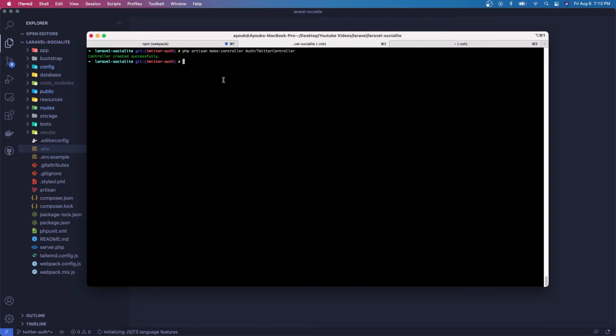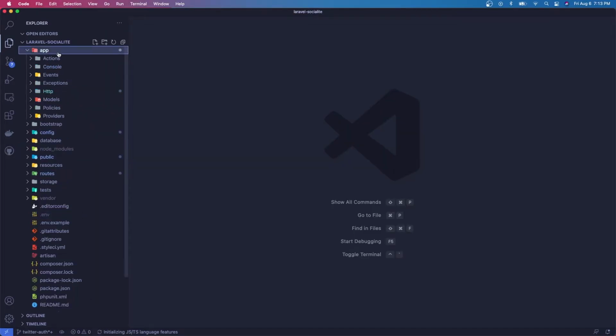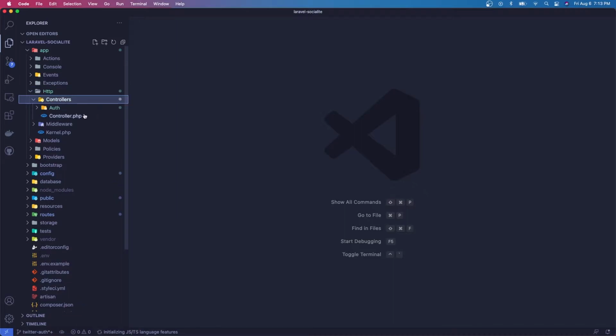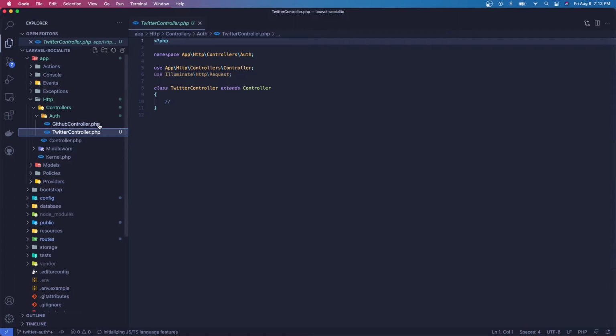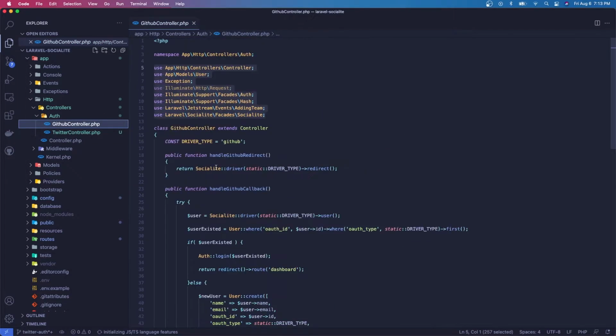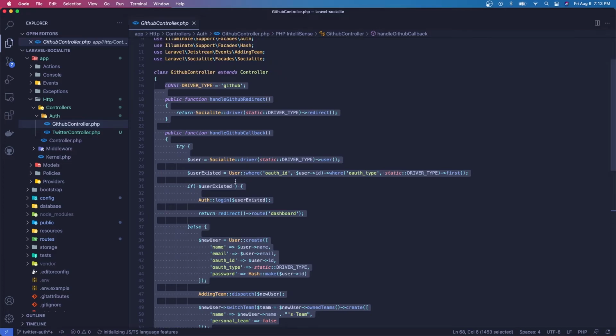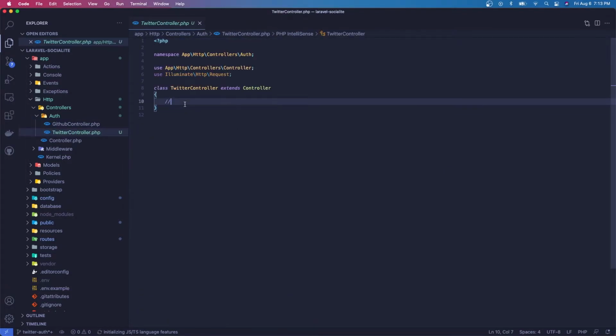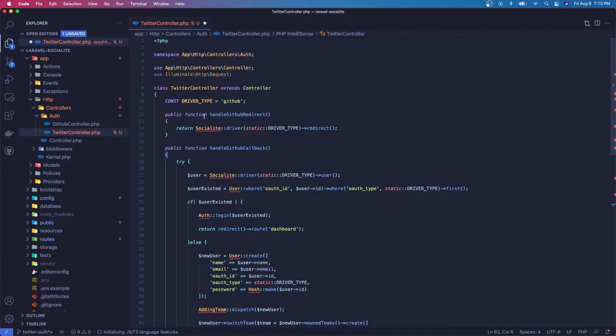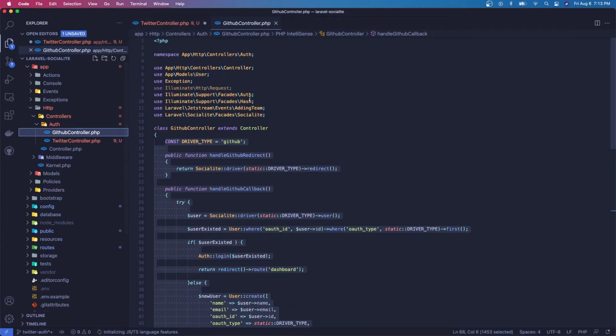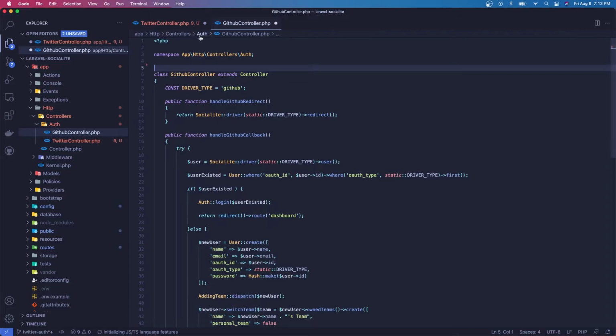So we have created the controller. Under Http controllers and the Auth folder, we have the Twitter controller. As we did in the previous series, this code right here you will find in the first episode, when we implemented Google. I will just copy and paste those two functions, and I will go through them and explain line by line. So yeah, copy this.